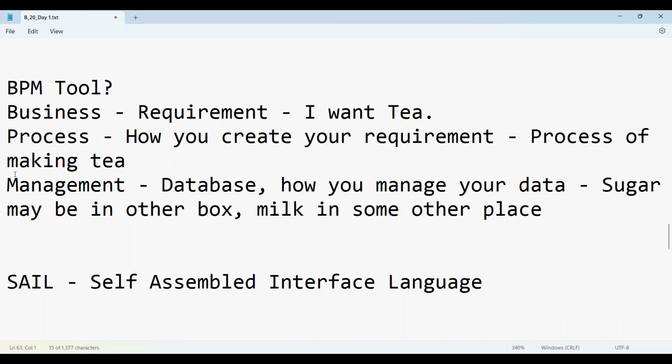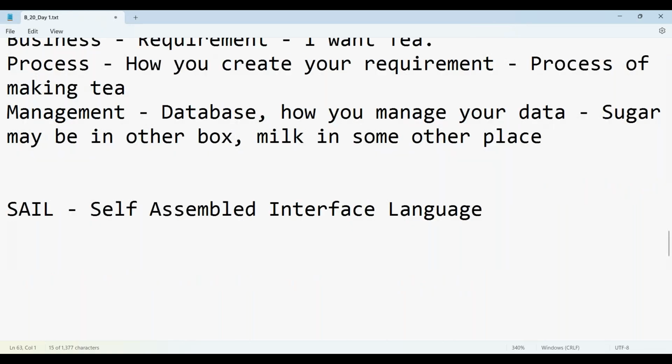All right, so we talk about these things. Most of the people ask what kind of language we use in Appian. What is the language called in Appian, right? So that's called SAIL, self-assembled interface language. This is the coding language that we use to design something in Appian.